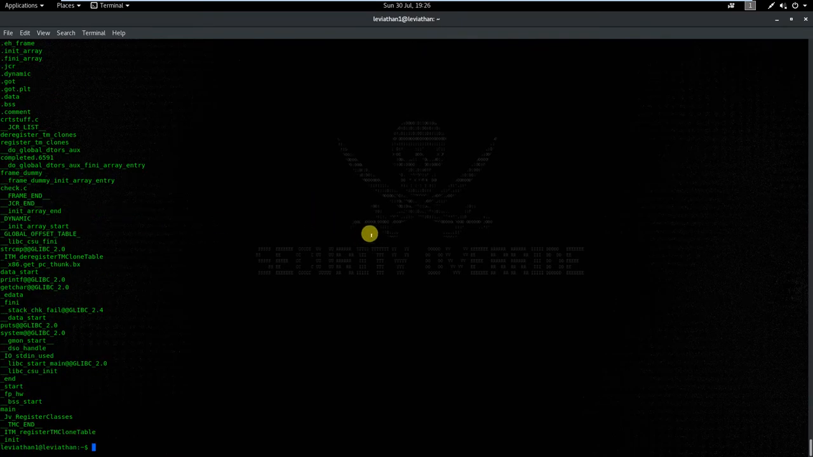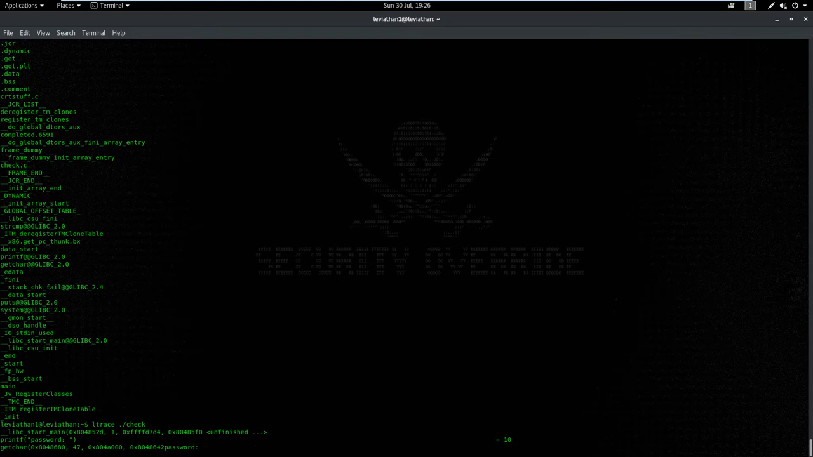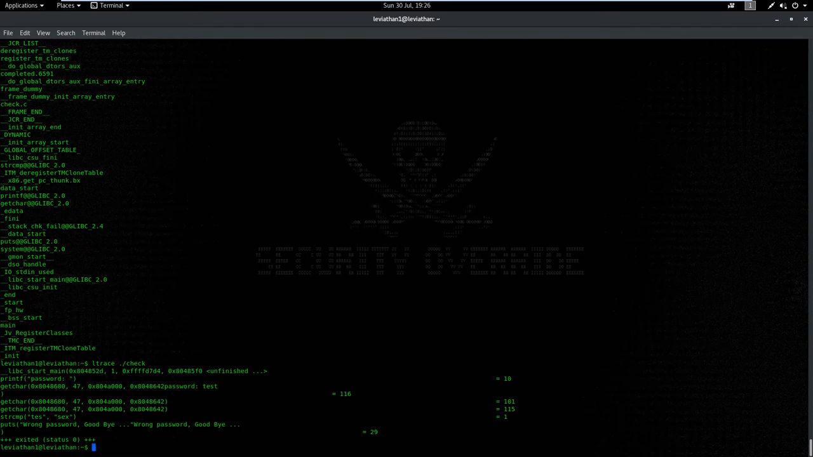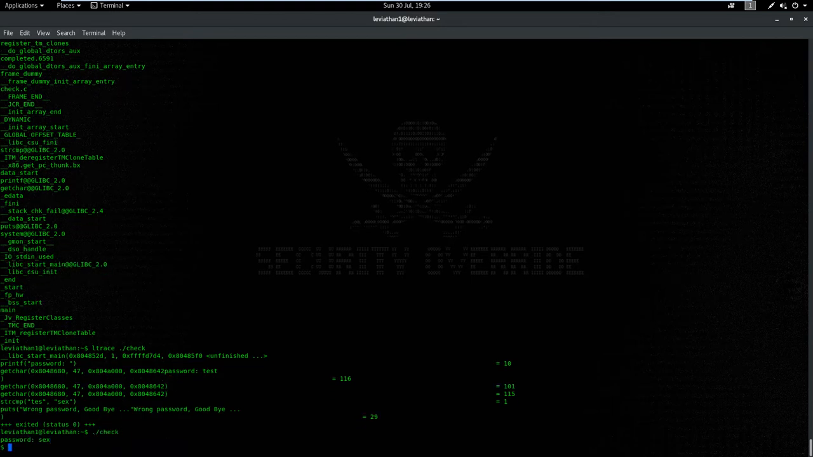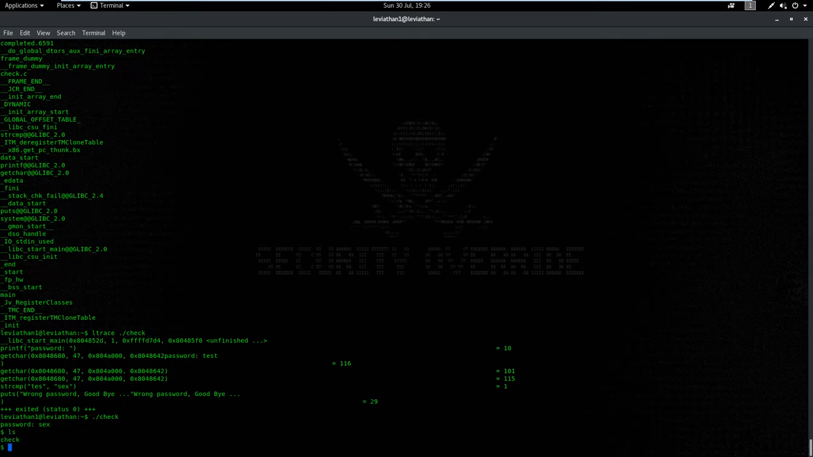Another thing we might be able to do here is run ltrace and then ./check, and just type in a different password, or the same password as last time, test. Okay, and what was it comparing? String compare "tes" to "sex". Okay, so let's try running ./check with the password sex, and look, we've got ourselves into a shell.